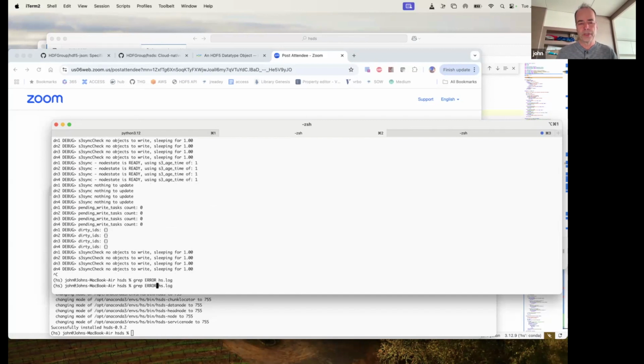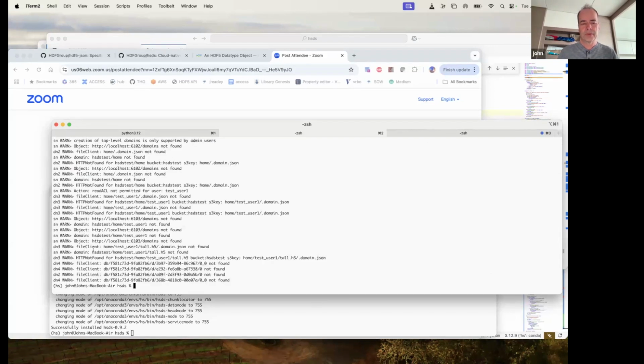And if you look for warnings, you'll see that we have some warnings. These are things like, hey, you asked for this domain and there wasn't a domain there, just letting you know about that. Or it tried to read a chunk, but there wasn't a chunk, so it said not found, that sort of thing. But sometimes you can see warnings that might be helpful to diagnose an issue.